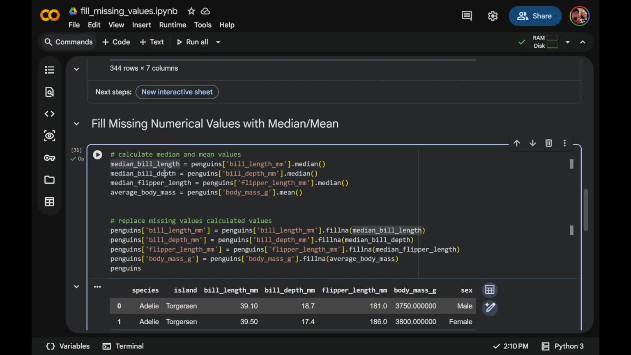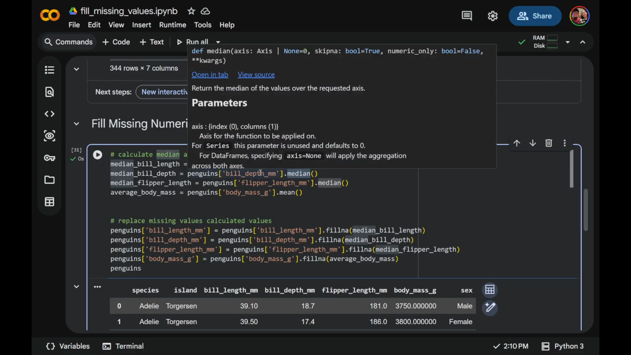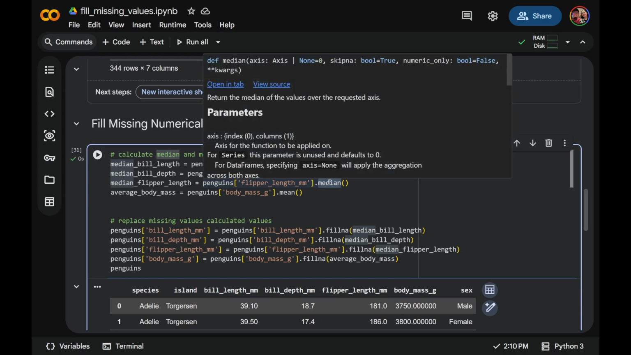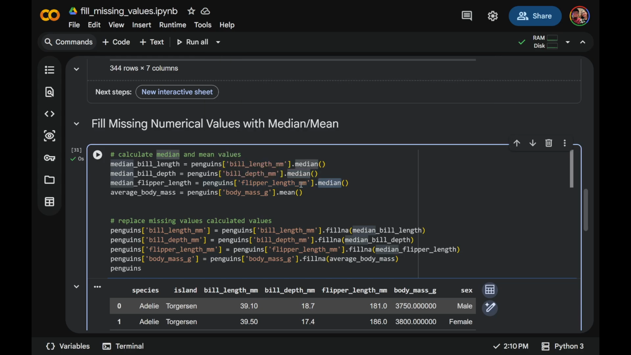I did the same thing for bill depth. I made a number called median bill depth, set it equal to our penguins bill depth column dot median. And again, all this does is take the median of this column and throw it in this variable. I did the same thing with flipper length, median, take it from our penguins data set, flipper length, median, there you go.